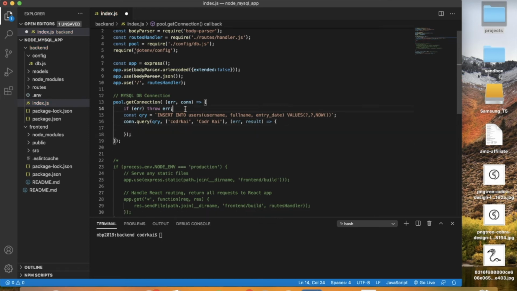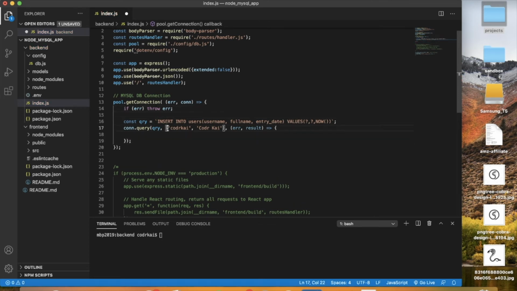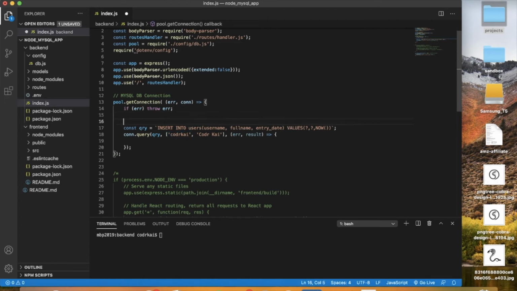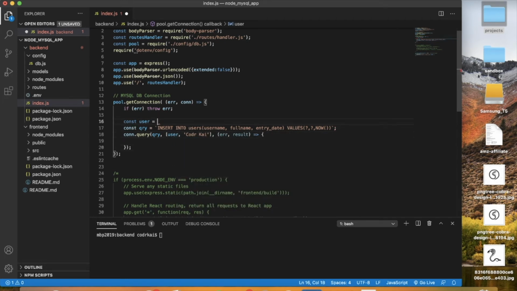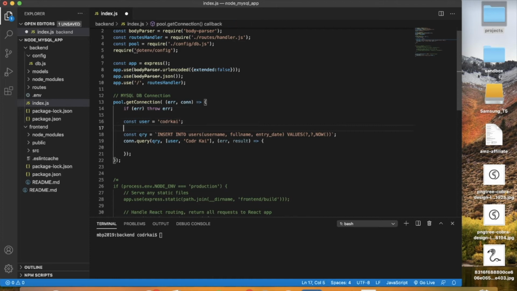Now here's another thing that I like to do. I don't like to manually enter things in like this, so I like to create variables for them. So let's do a const user equals, and this is where I'm going to put Coder Kai, right? So now this is going to be called user, and this is where Coder Kai goes. Same thing, const full name, Coder Kai, and now I can pass through full name through here.